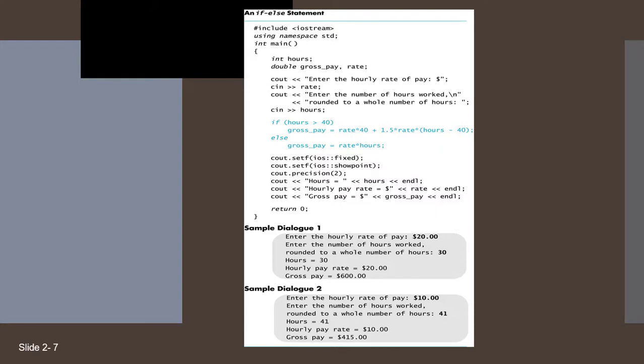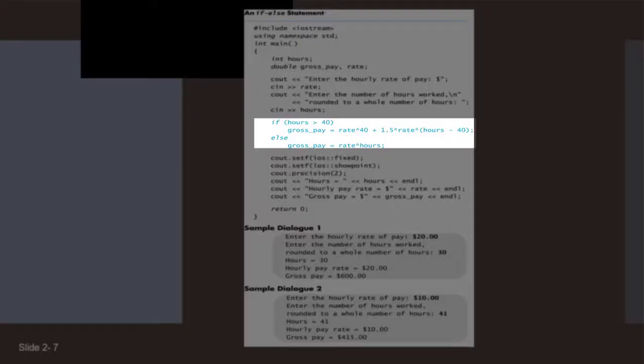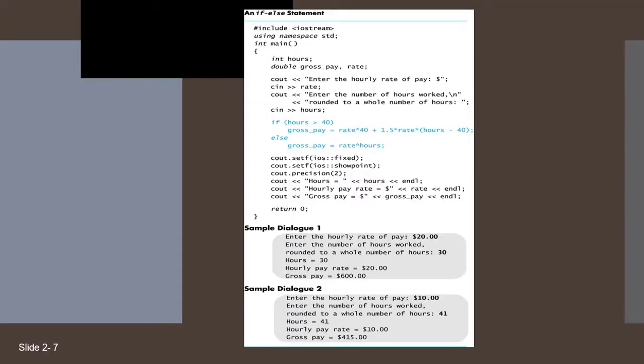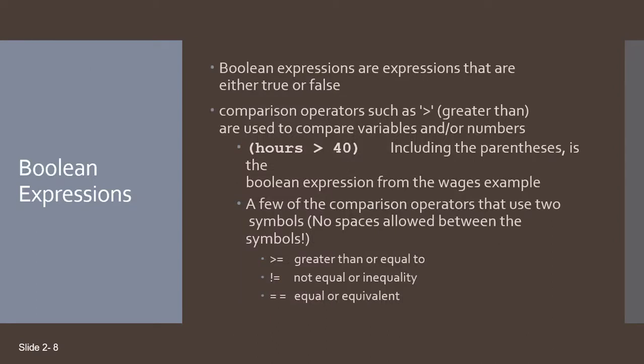Your book has many examples of this type of stuff. Here you see in blue, they've done a very simple one that says if the hours are greater than 40, calculate it one way, otherwise calculate it the other way. And this is how you normally see in computer programs decisions being made with if statements. I mentioned that Boolean expressions are the things that we're looking at. They're either true or false.